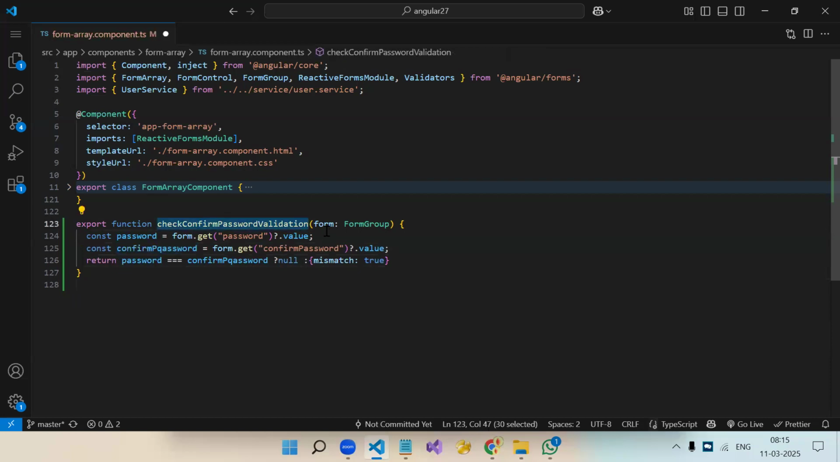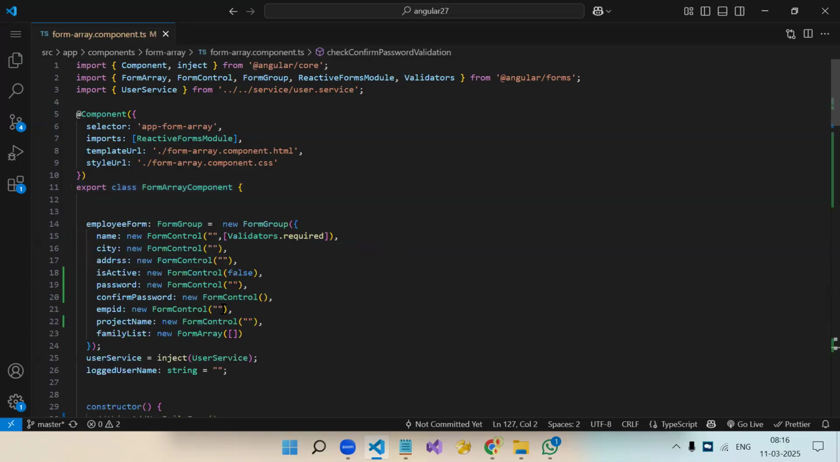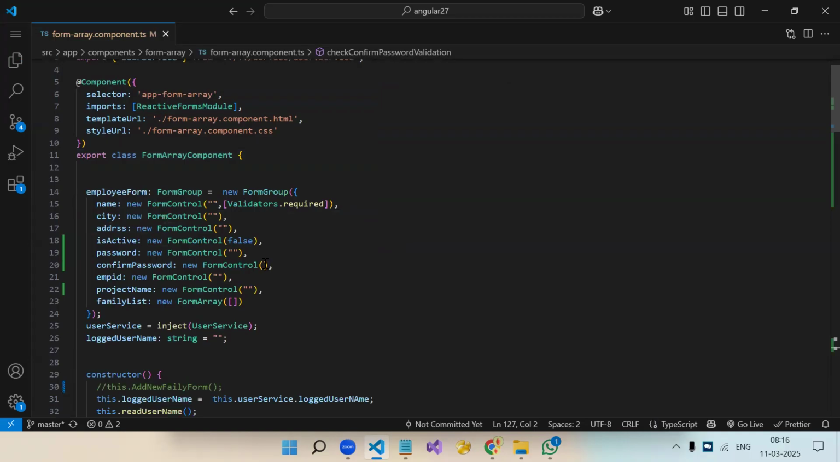This function has a parameter of type FormGroup. The whole form data we will send over here. Then we are reading the value of password and confirm password. We are checking if both are the same, we return null. But if both are not the same, we return an object with a property mismatch. Now, how do we use this function over confirm password?